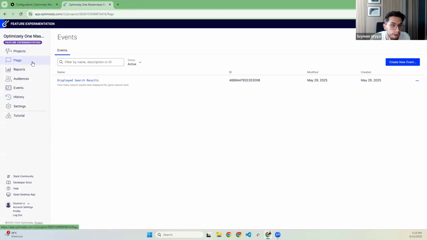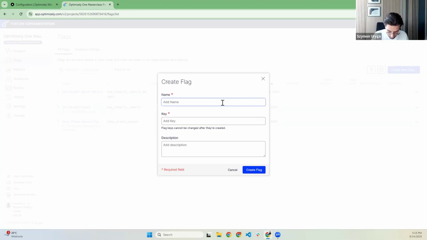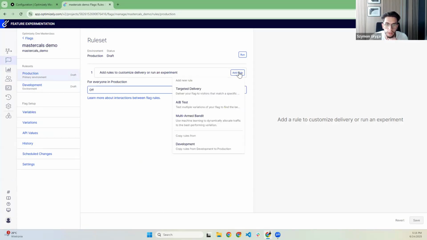And lastly, we have our flags. In order to create a flag, we need to add the name. Let's call it masterclass demo. Let's go to the production environment and add a rule. Here we've got our three types of rule. Targeted delivery, where we can use our audiences and say display this feature only for mobile users in Poland, split the traffic, and turn on and turn off the feature.